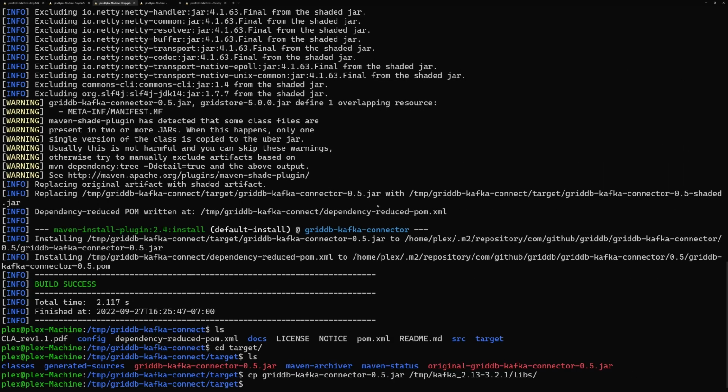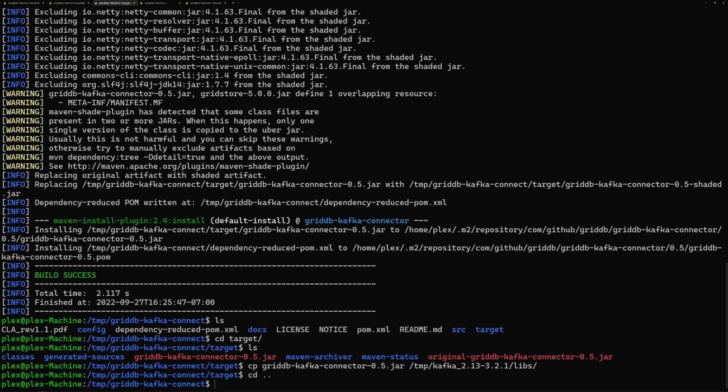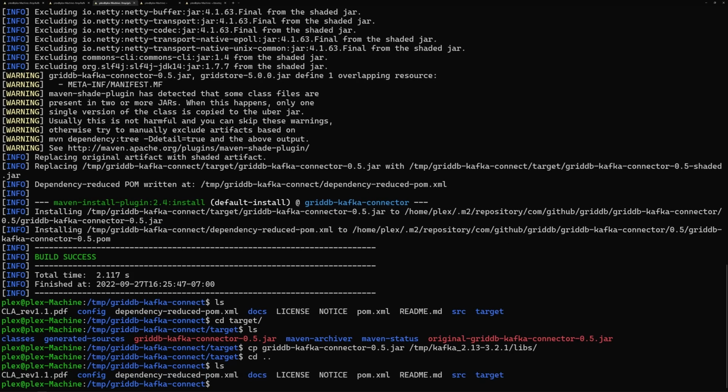Okay, anyway. So now that we got that running, we have a connection to be made between the GridDB Kafka connector and our GridDB running server. So let's head back. What we'll need to do is go into this config.